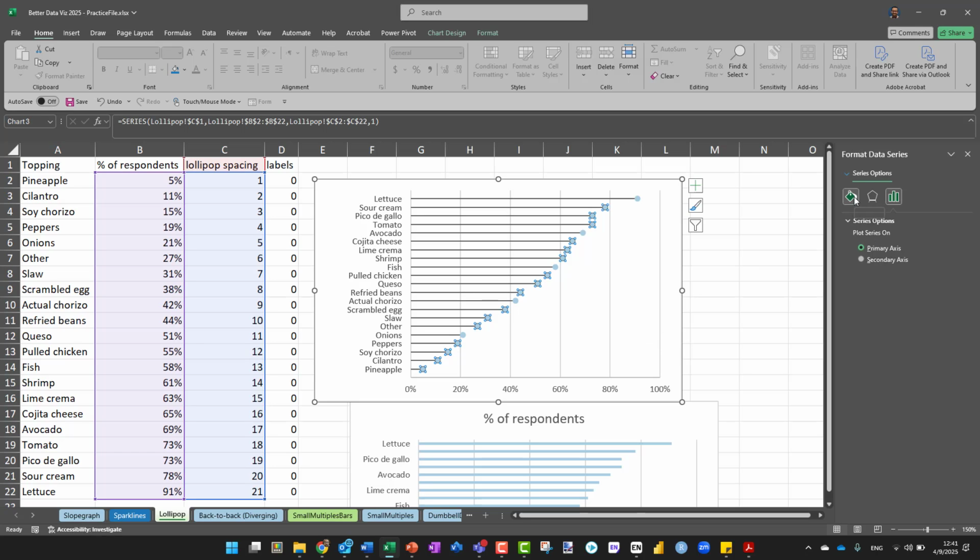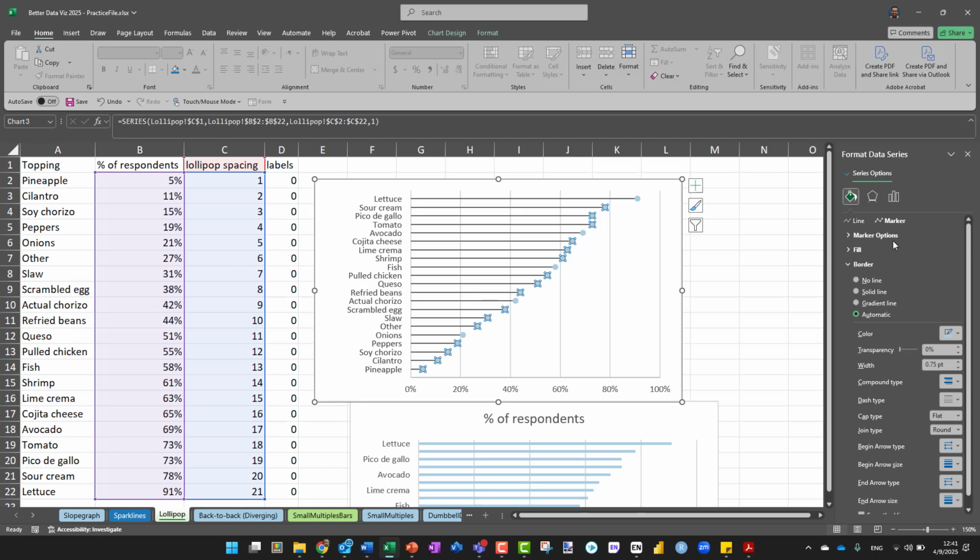And then if you click the paint bucket again and go under Marker, you can change the width. By default it's on 0.75. Let's try 3 or 5. I'm going to try 5. So you see, you can make the dots bigger.